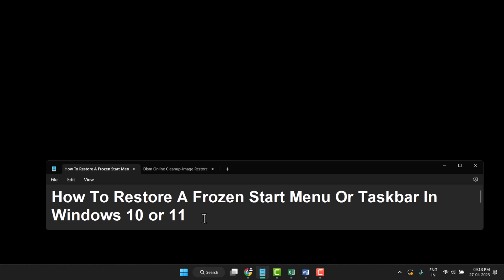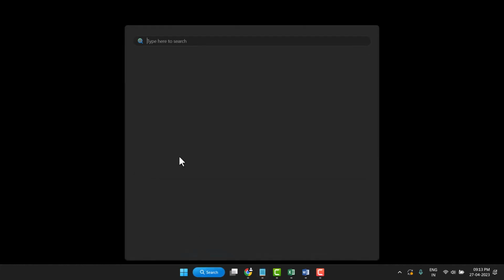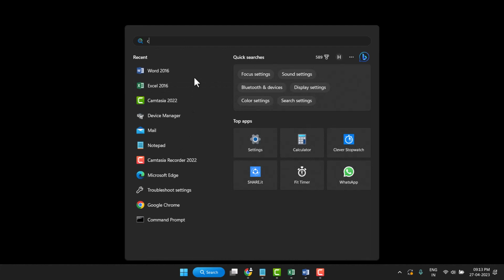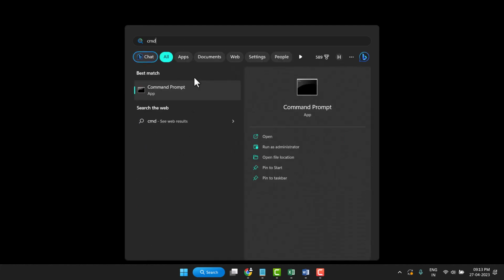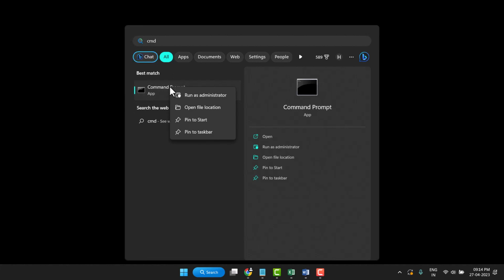So firstly you need to search CMD. Click on search, now type CMD, and right click on it, then click on run as an administrator.